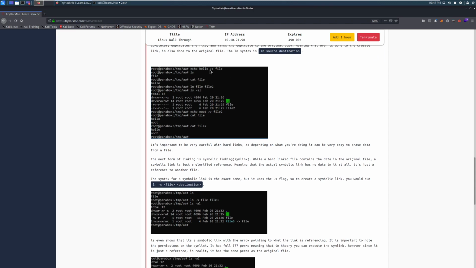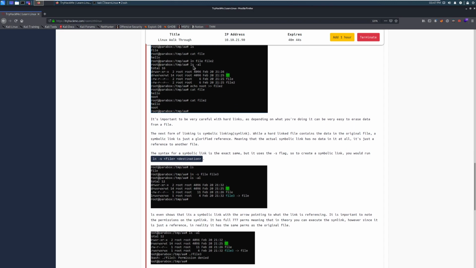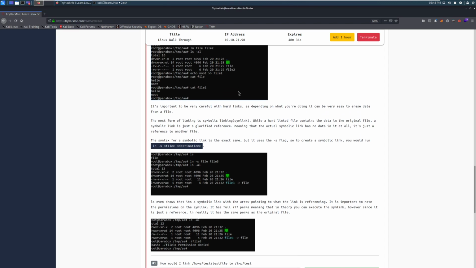So we can see that we're echoing hello to file, and we're seeing that file exists. If we cat it, we can see that it has hello in it, and then we link file to file2. So we have another file that we're creating in the same directory that's named file2. And then ls, we can see that we have two files. They're identical here. They have the same properties, but they are symlinked to each other, or hard linked rather.